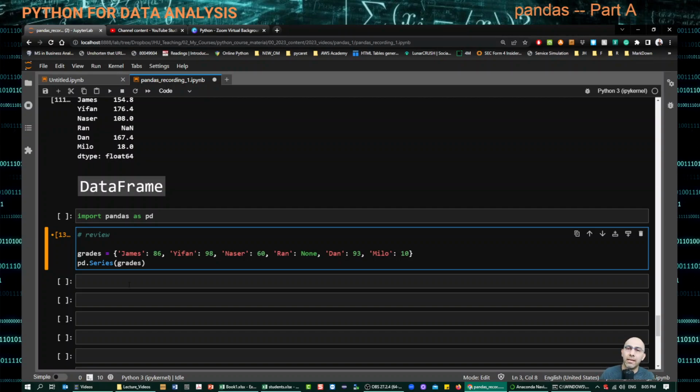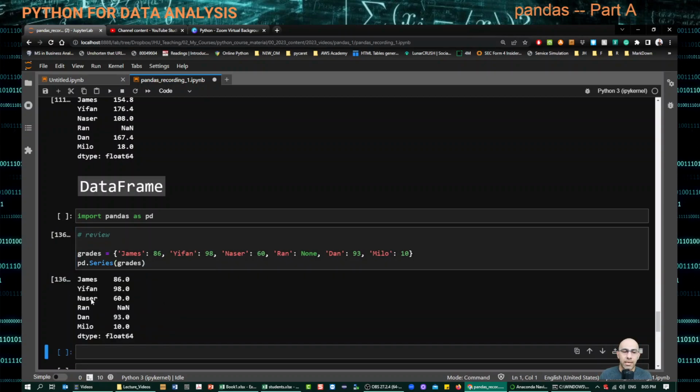We saw that we can create a pandas series from a dictionary. All right, here is one dictionary that we have used before. Grades equal to, keys are students' names and values are grades. If I use the Series function from pandas and pass grades to it, I'm going to get a series whose indices are the keys and whose data are the values of this dictionary.